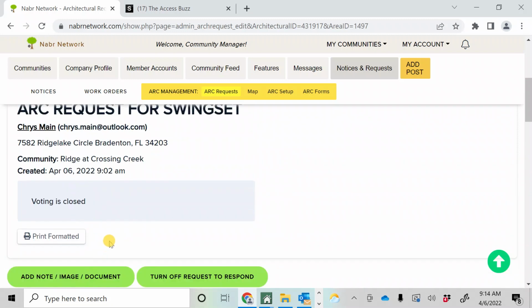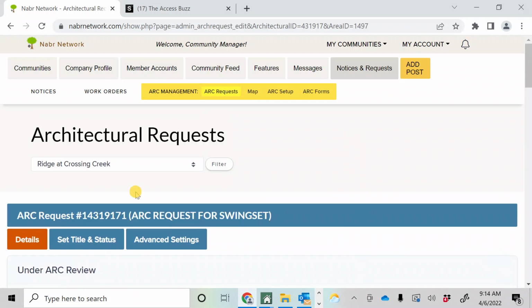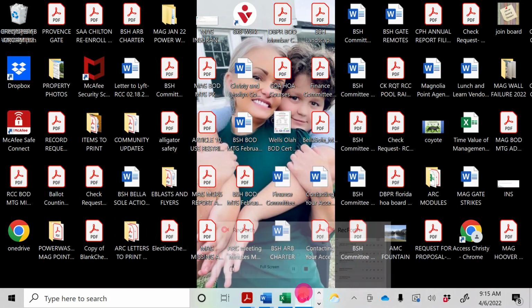All right, so you know what? At this point, I can't really show you any further, but the committee will have an option right here, green for approve, red for deny. And as soon as that has been done, the architectural review application will be processed.